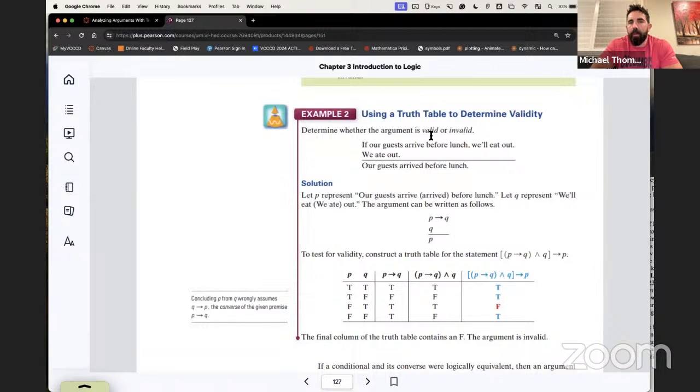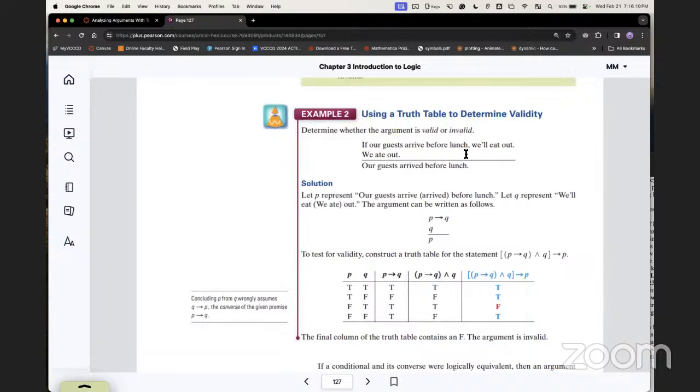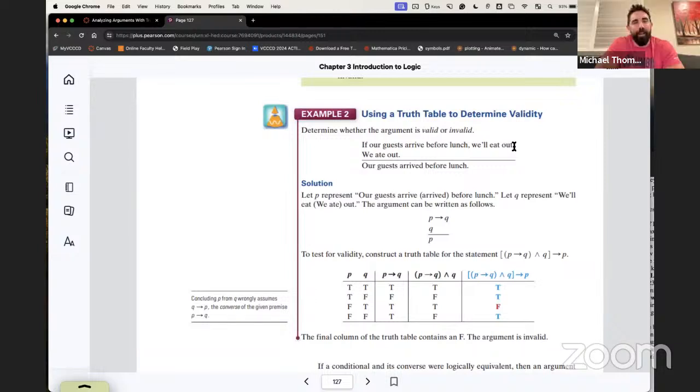So let's take a look at another one. We're going to determine whether the following argument is valid or invalid. How many premises do you see here? One. Wait, what did you say? Oh, two. Sorry, I thought you said parentheses for some reason. Premises. Sorry, it sounds like parentheses. Yeah, two. You have one here and you have one there, and then your conclusion is below the line.